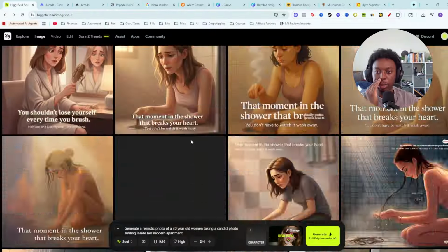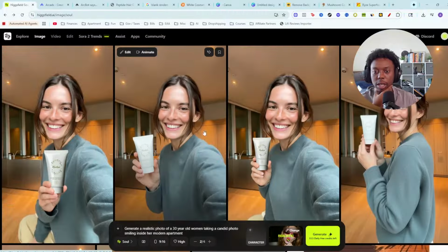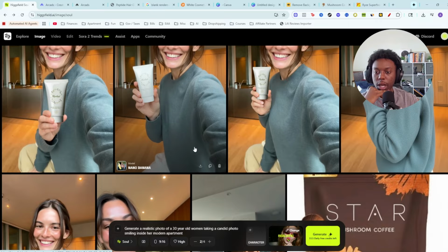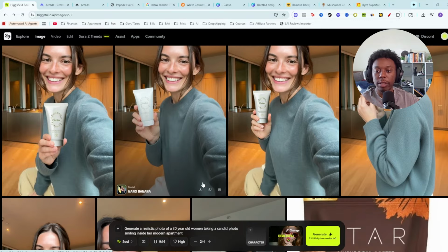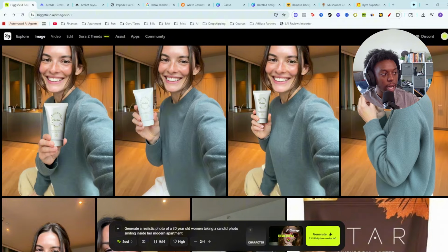But as you continue to prompt and get better at this, it's really not that hard. So we can use, for example, this photo here. And yeah, this looks really good. It looks realistic, like they're holding it really well. So now we're just going to download this photo, and then go into ArcAds.